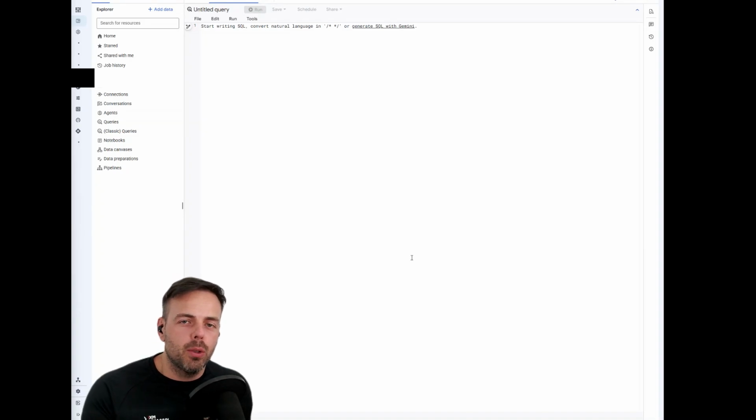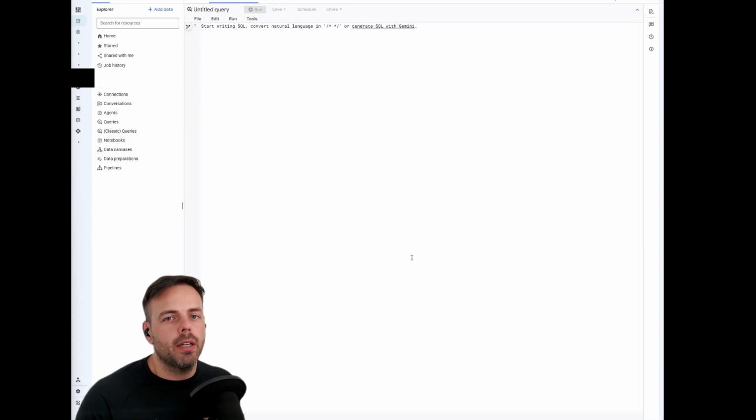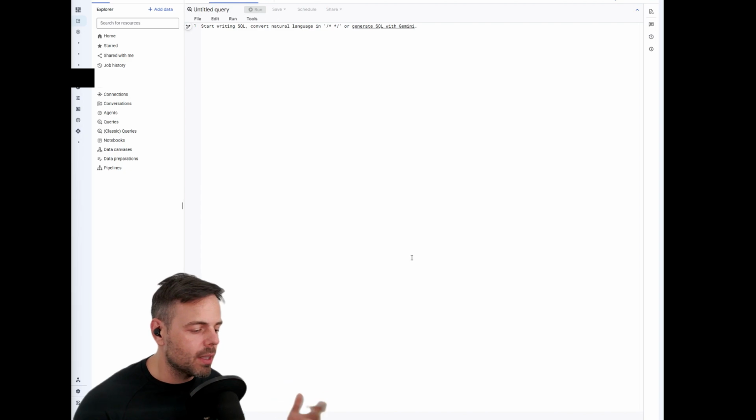Today we are going to look at how to create a BigQuery agent in order for you to be able to query your BigQuery tables without SQL, and more importantly for everyone else to query those without SQL, especially for non-technical people, so that they can use natural language for your data sets. And it's quite easy.